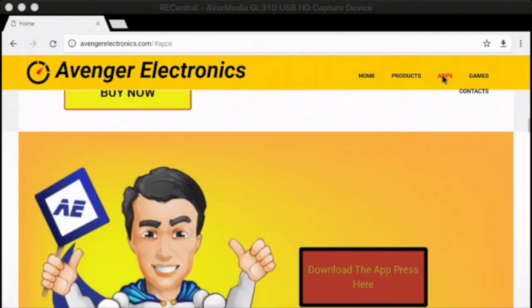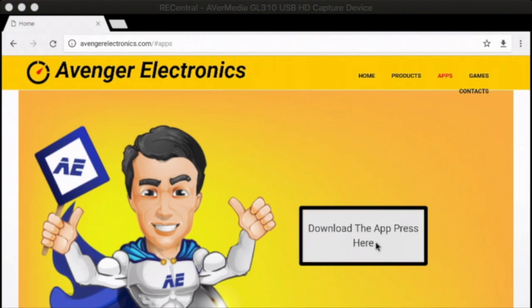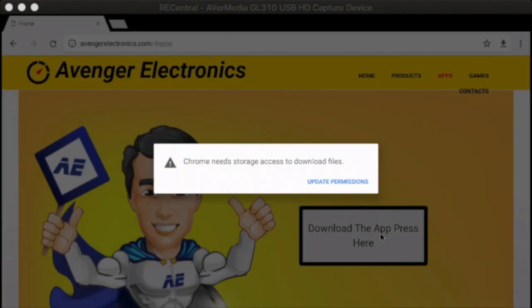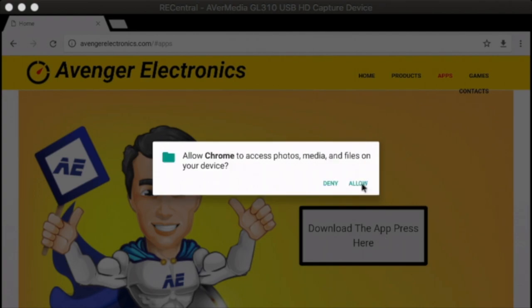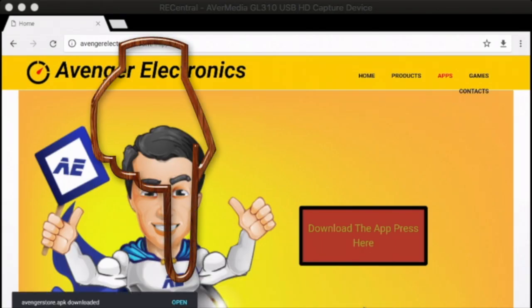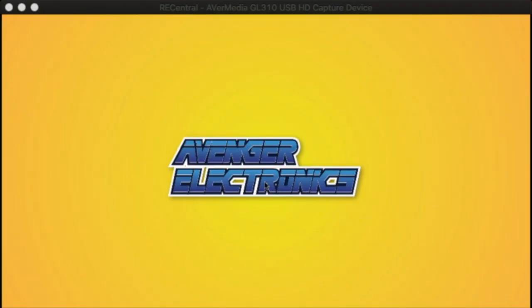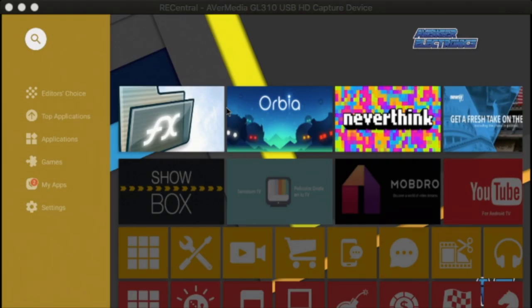From there, you're going to see download the app, press here. Click on that box and that'll start the download. Make sure that you allow any permission that it might request. Simply open it down here at the bottom. Now that the file's open, we can go ahead and install it. All right, it's been installed. Let's go ahead and open it up.